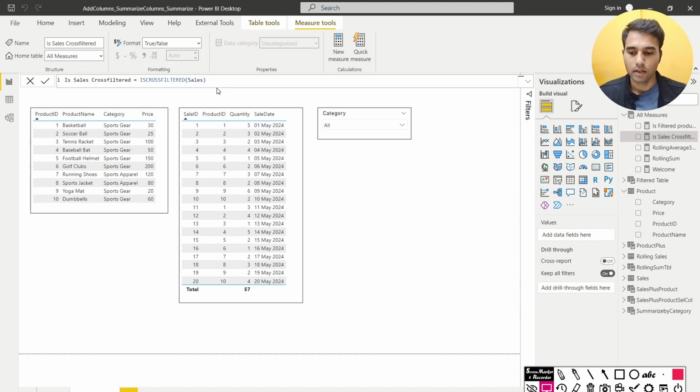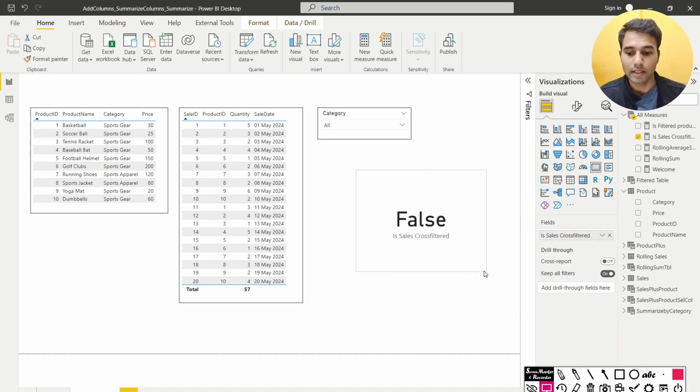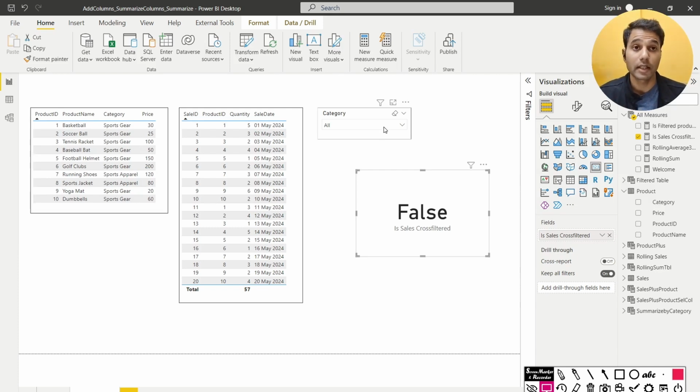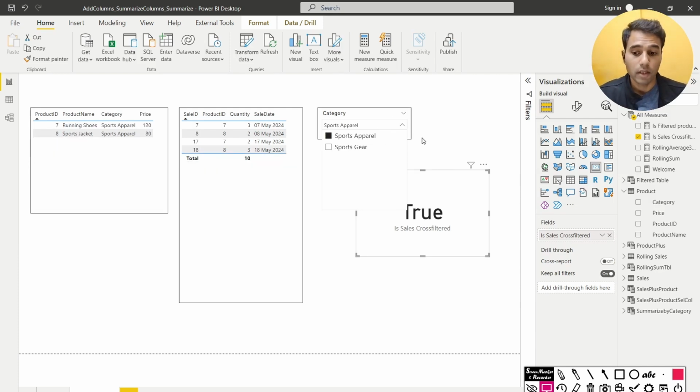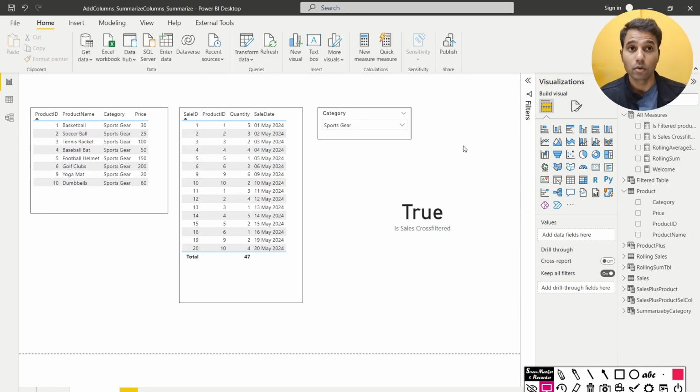So again, if I choose any category which is coming from the product table, and the product table is linked to the sales table via relationship, so if I choose any category and it's affecting the sales table, then the ISCROSSFILTERED should return me true. So I'll pull this onto the canvas, I'll convert it into a card. The moment I convert it into a card, it says false because right now I'm not selecting any category actively. But the moment I choose sports apparel, it's giving me true. The moment I choose sports gear, it's giving me true, which means that the ISCROSSFILTERED function is working fine.